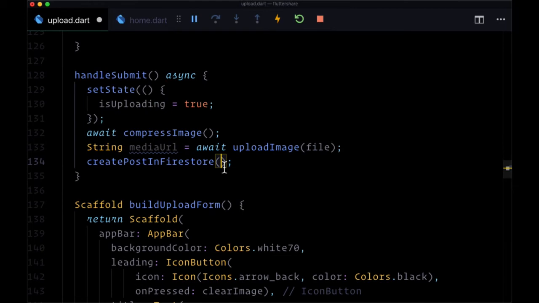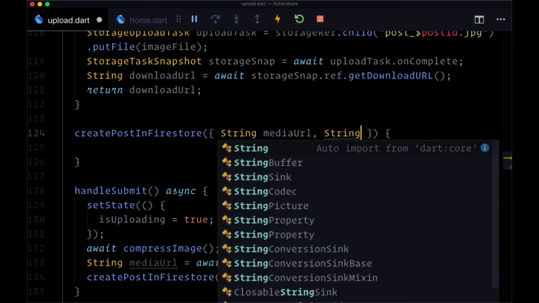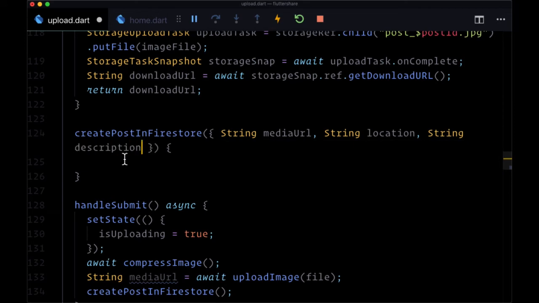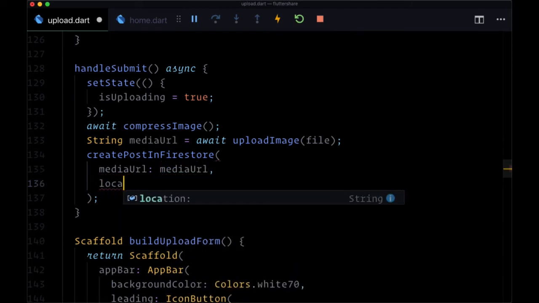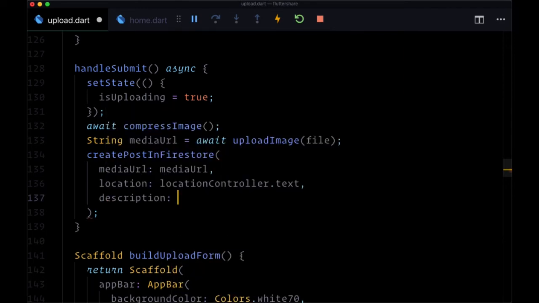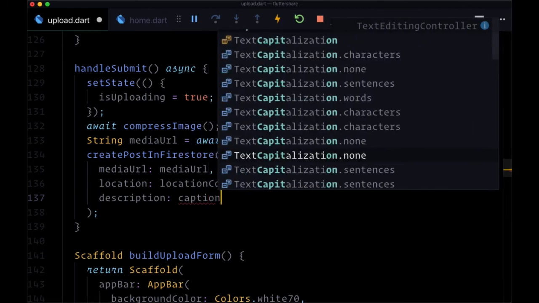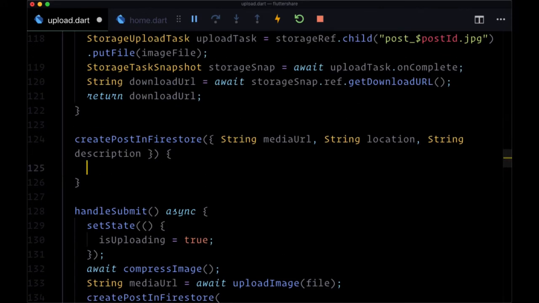This function is going to accept 3 arguments, and these are going to be named arguments. So we'll first create the parameters within the function itself. We're going to pass in a string called media URL, a string location, and a string which we'll call description. So now to create post in Firestore, media URL is going to be set to media URL, location set to location controller.text, and then description to caption controller.text.